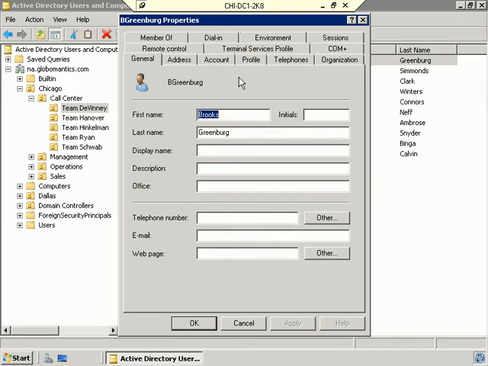You see the Security tab up here? You don't? Okay, you're right. I don't either. How about that? No, I'm just kidding with you.